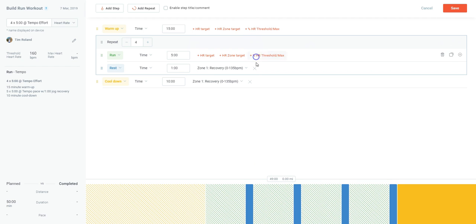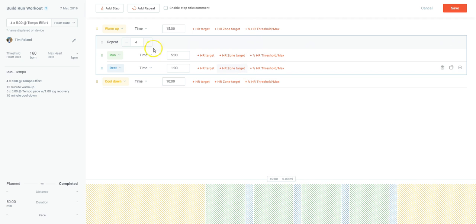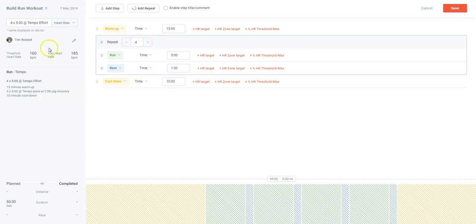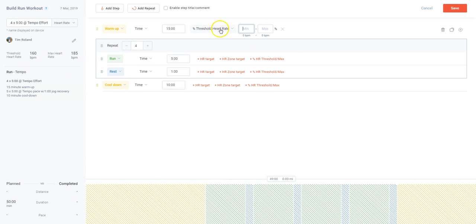And then finally, you can use a percentage of your threshold heart rate or your max heart rate. So over here is where you can update these values. Now I purposely did not put in a max heart rate so I can show you how this works. If I try to select this option, it's going to say, oh, well, you have a threshold but you don't have a max, so please enter a max before you can use this. So let's just say my max is 185. I'll save that. And now that I've got a value for both threshold and max, it's going to give me those options. So here's threshold.